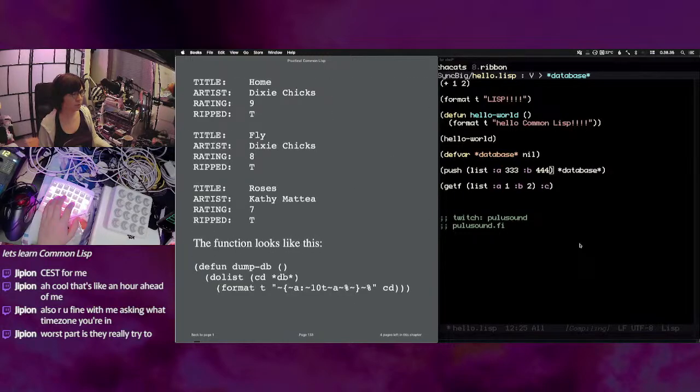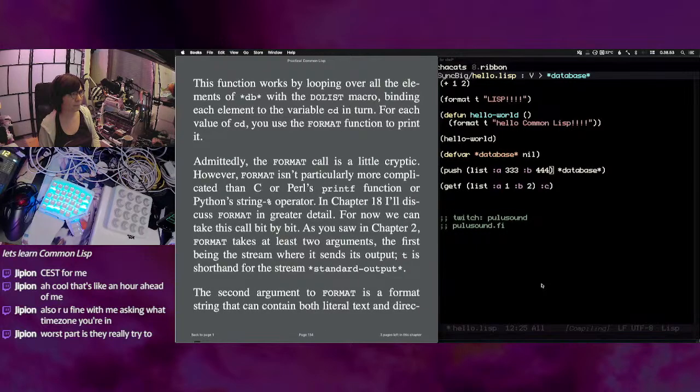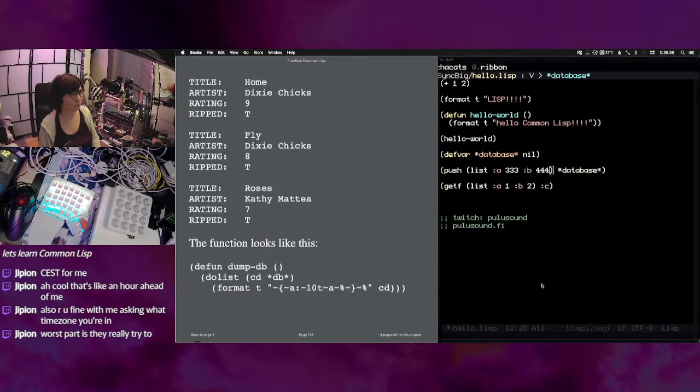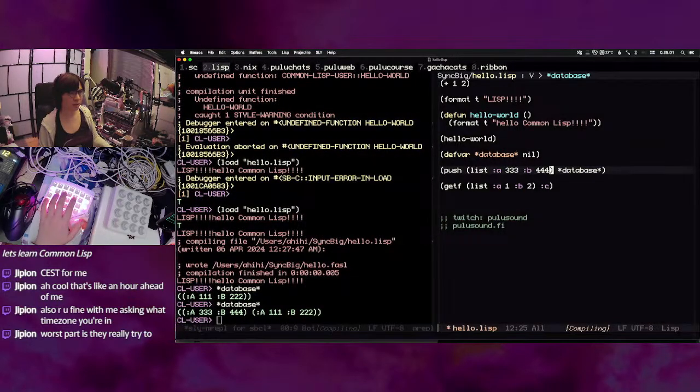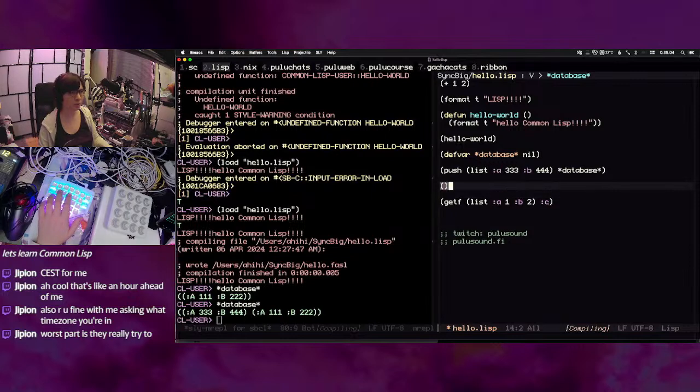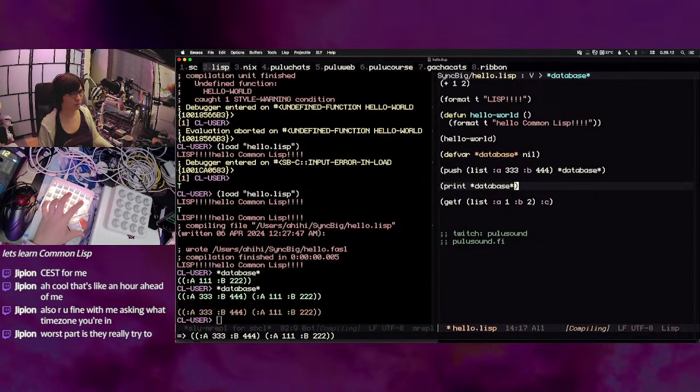Oh, okay, now we get into some advanced usage of the format function. Wow. The format string is really different from what I'm used to in any language. Also, it's using dolist. That looks familiar from Common Lisp. So, by the way, do we have a print function? Yeah.